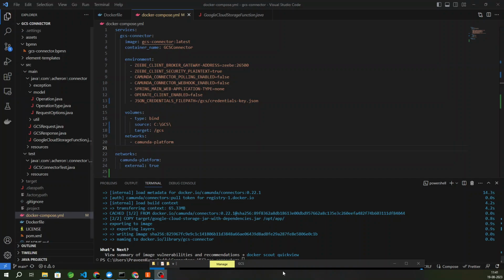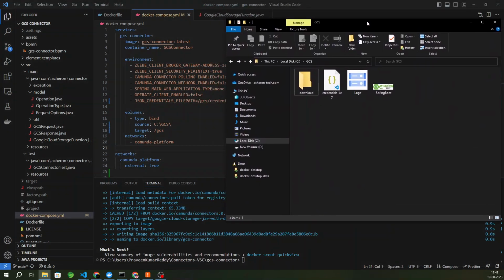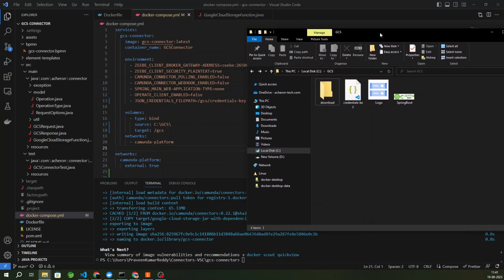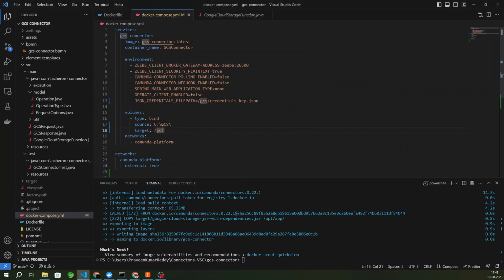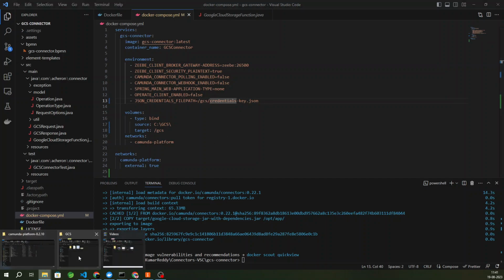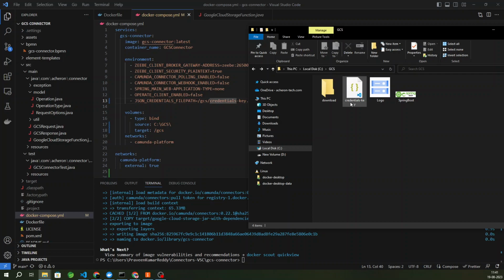I'm going to show it to you in the file explorer. Previously I said that I got the credential key file from the cloud. I have stored it in this particular directory so that the Docker container will be able to access this key file through mounting. So I need to provide a JSON credentials file path. This is actually mounted: GCS slash credential key JSON, which will be able to take this credential key file.